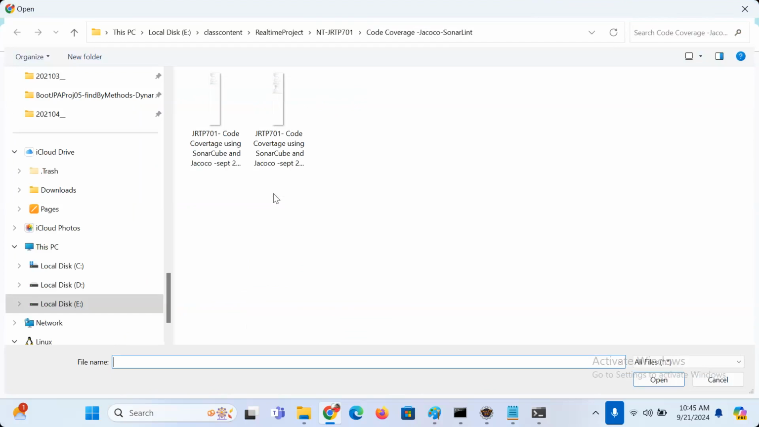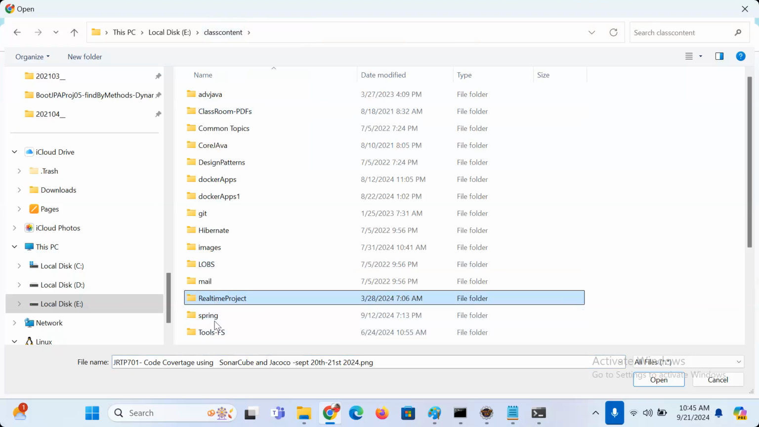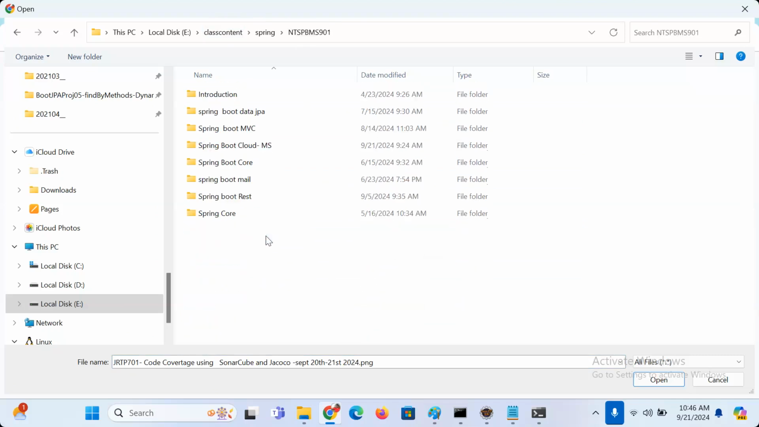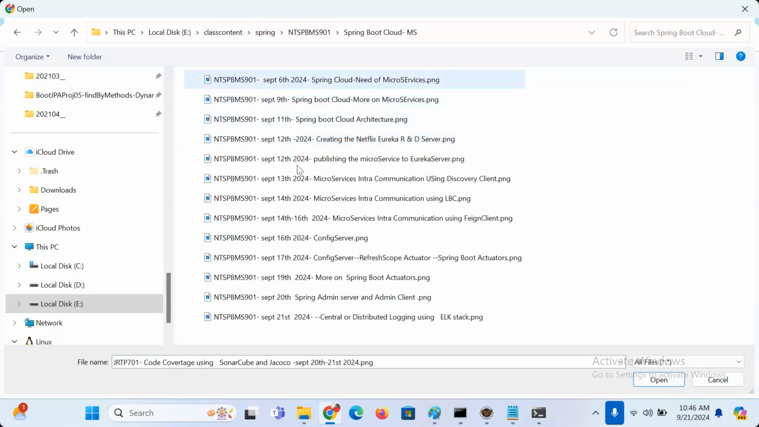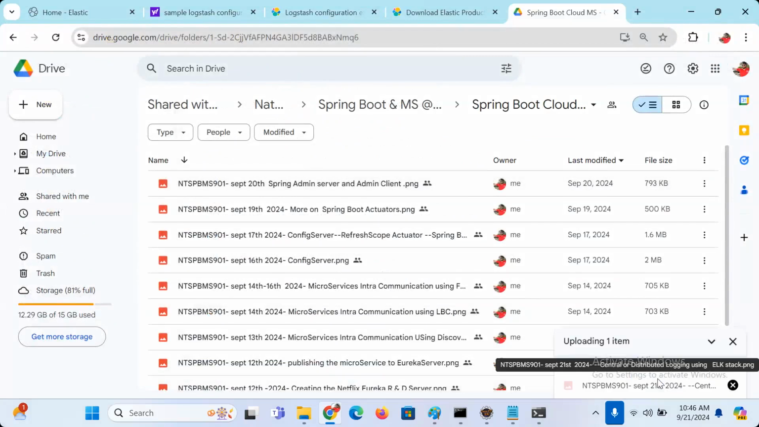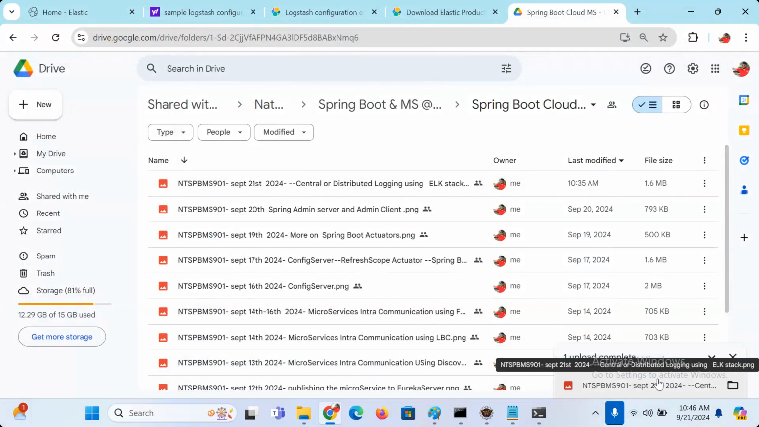My next class will complete the ELK stack. Once the 9 a.m. batch is over, mostly after Pongal, the DevSec batch will be started in this slot only. Here is my Spring batch. What is your batch code? 901. Yes, Cloud MS. What is the date? 21st. After Dasara, in October first week, your batch will be completed.